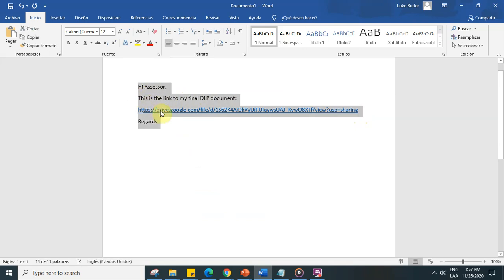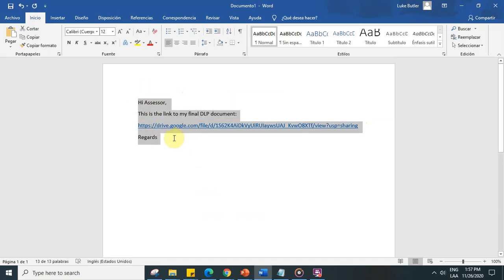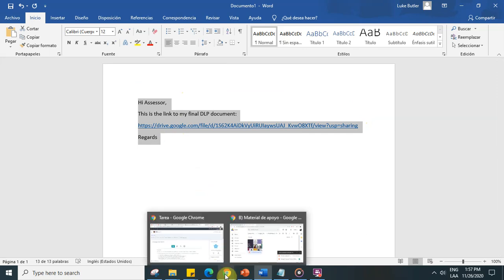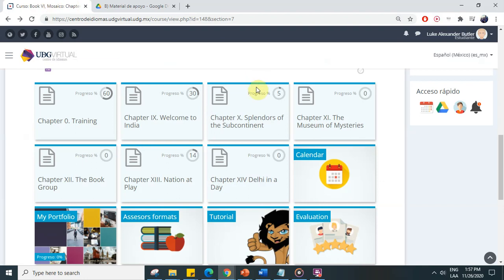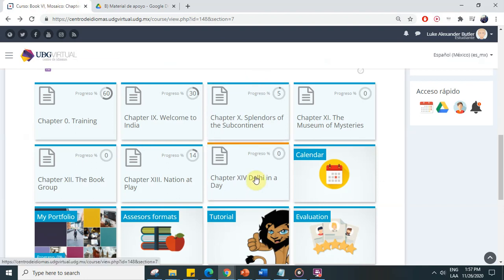So we have that ready, and the good thing is there's not going to be any difficulties to upload the file due to its size. So we can return to the platform, and the final DLP is sent in the DLP homework bin for the final chapter. In this case, it's Delhi in a Day.